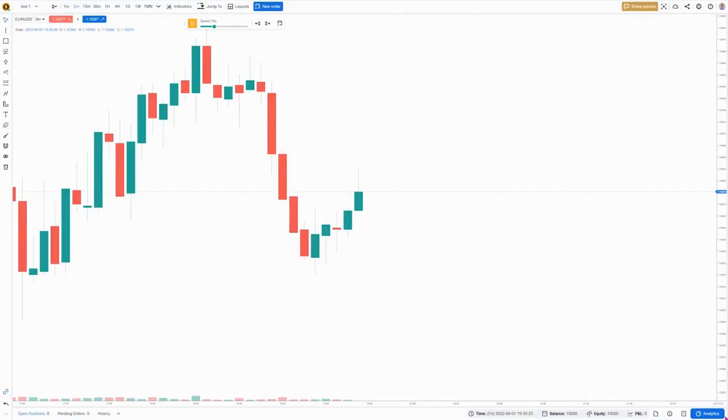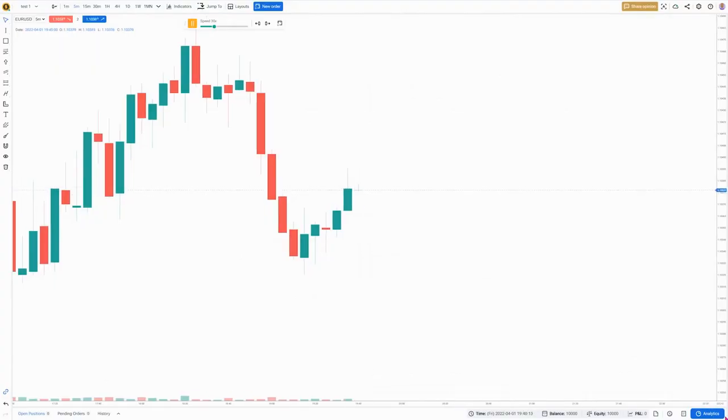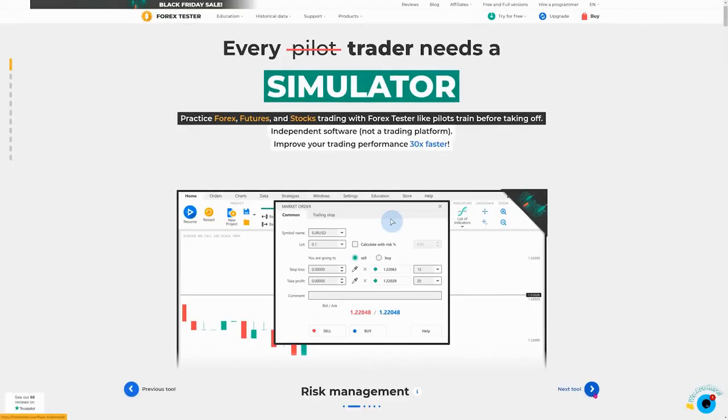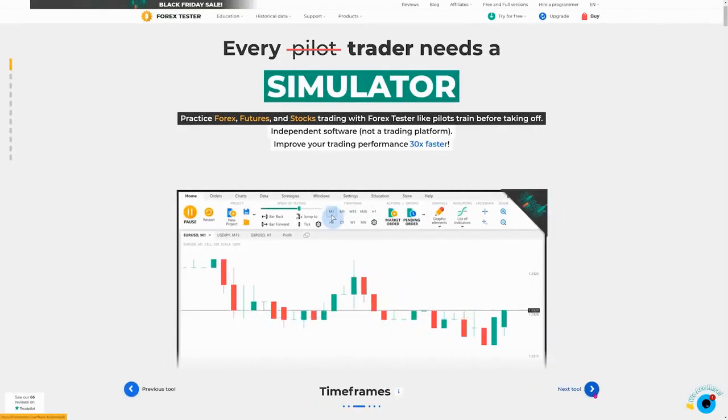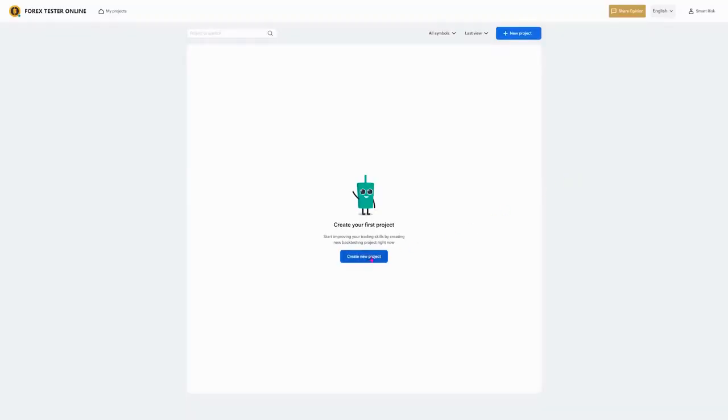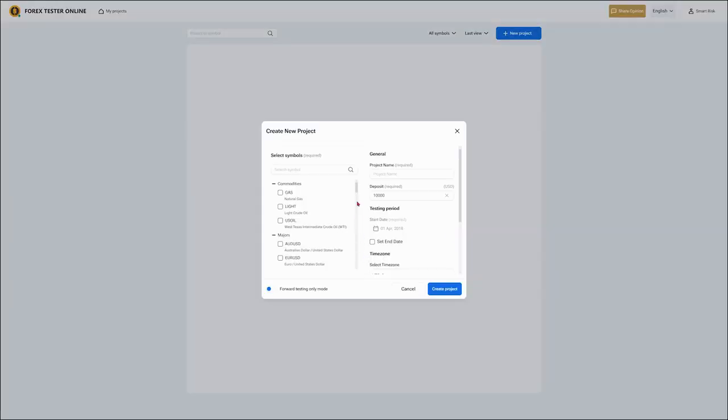So today we're going to talk about a platform that offers many backtesting features, Forex Tester Online. Now let me show you how we use this platform and backtest the order block trading setup together. We'll start by creating a new project. There are many assets to choose from for backtesting, but let's select the euro-dollar pair, give our project a name, and set the initial deposit to $10,000. We'll choose a recent date to start, then hit Create Project.